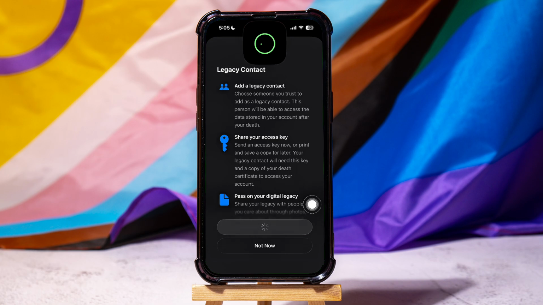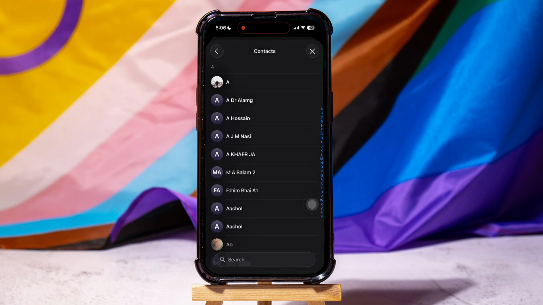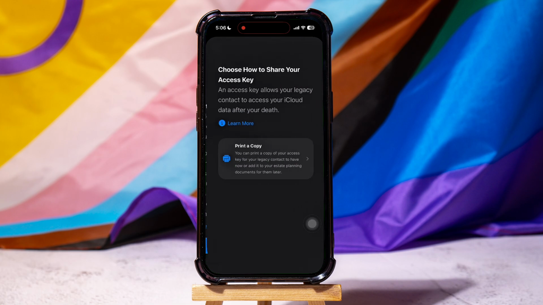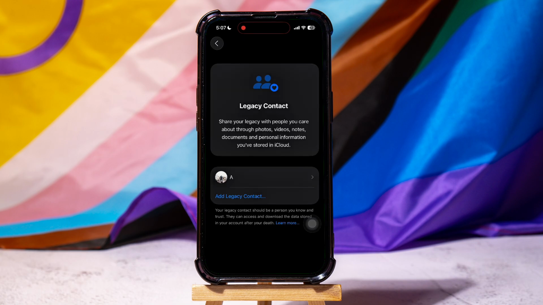As you can see, you require Face ID or passcode to access the next page. From here, select the contact you want and then tap on Continue. Choose how to share your access key. For example, print a copy. You have now successfully added them as your legacy contact.